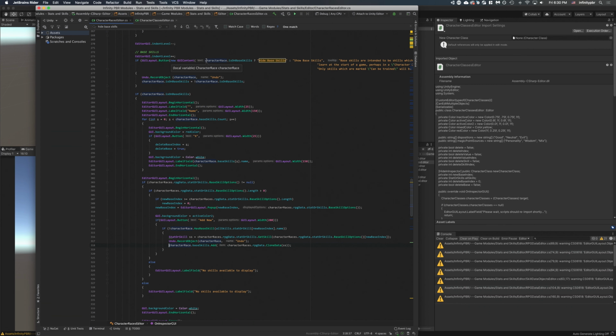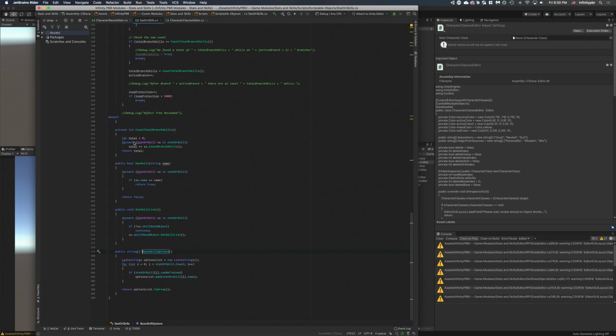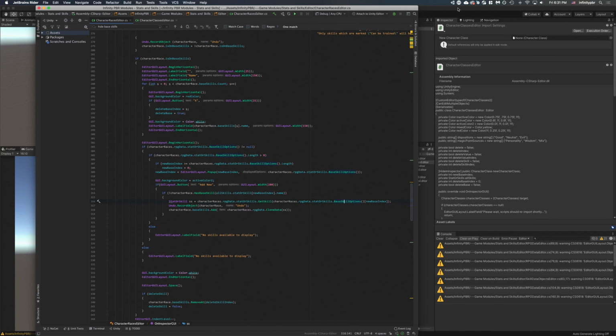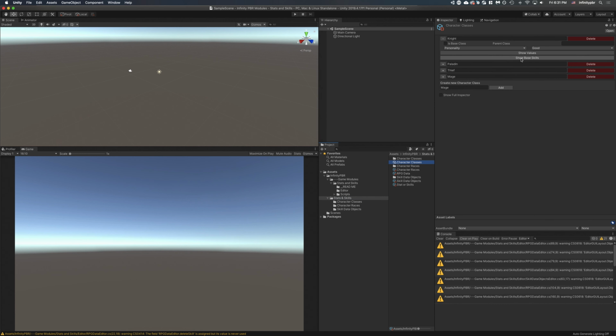Alright. Now, what I want to try to see is if I could exclude the ones that I've already learned. So I would do that in this method. And that would require a little bit more, so I'm going to ignore that for now. It's not that important. It won't cause any real issues if somebody does add double. Alright, so looking back at here, show base skills, so we can add base skills.